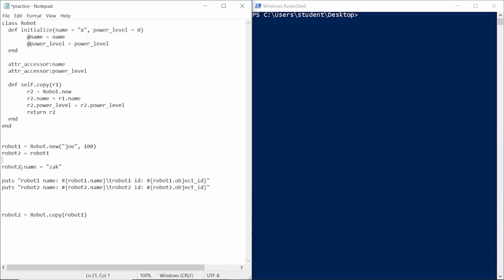So let's say we change the name of robot2 to Zach. Let's go ahead and run that. Sure enough, we changed robot1's name to Zach as well because they're pointing at the same thing. I did a little bit extra here in that I'm also showing the object ID, and you can see the object ID of both of these objects are the same. It's because they're the same object. And you do that with this code right here. You just do the object, then dot object underscore ID.